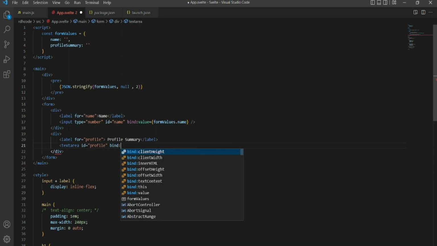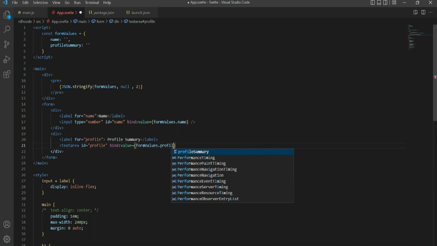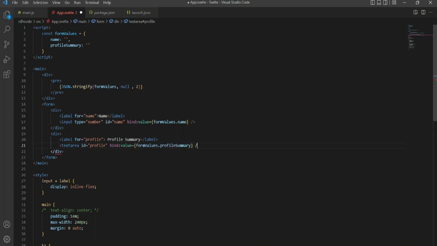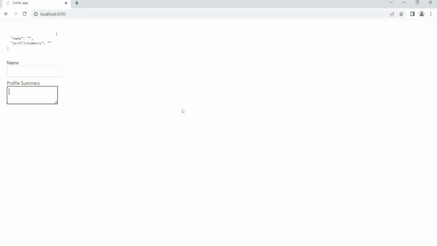Now for step 3, we bind the profileSummary property using the bind directive. So bind:value is going to be equal to formValues.profileSummary. If we now save the file and take a look at the browser, we have our textarea field. Type in our profile summary, and the same can be seen in the form values object. I'm guessing you are now getting a hang of working with forms in Svelte. Let's take a look at the select dropdown next.